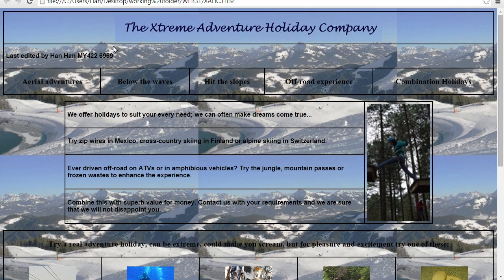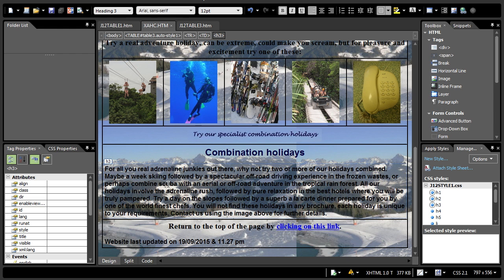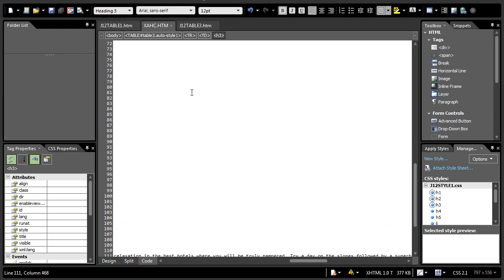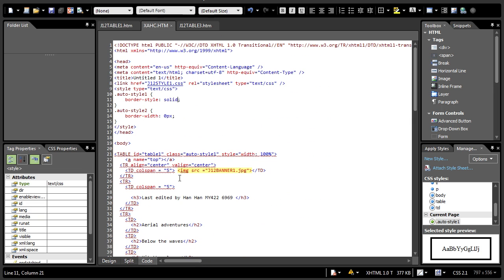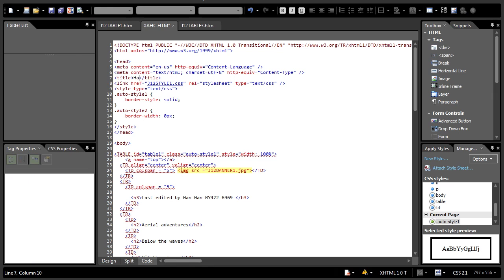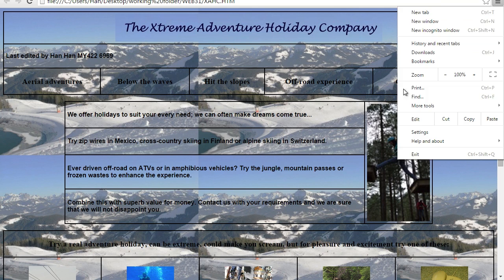What you can do to modify this is go back to your Expression Web, go to code. Let's scroll all the way up, and you will see here in the head, you will see untitled one. That is your title. So what you do is put in your name. It's going to save it, refresh it. Notice that it changes. Okay, let's go to print again.